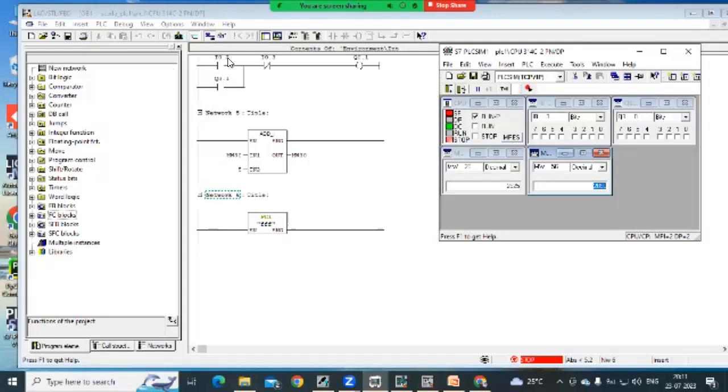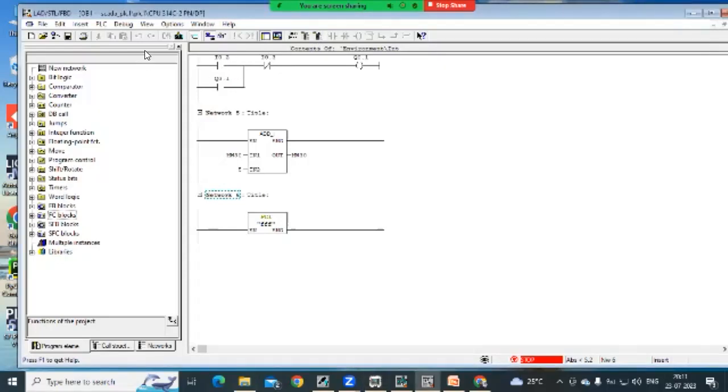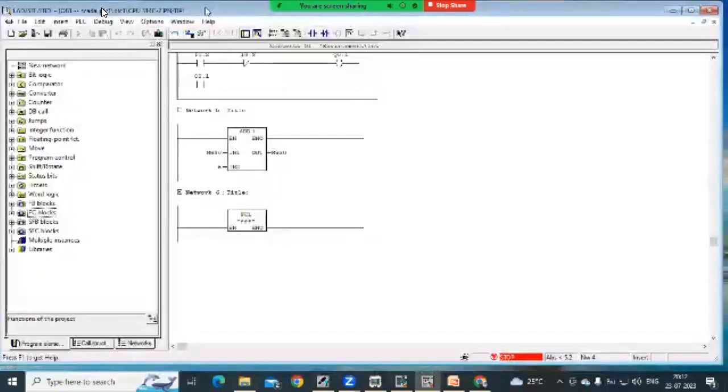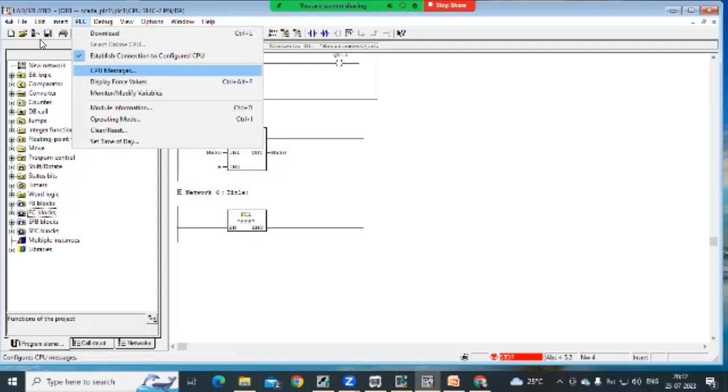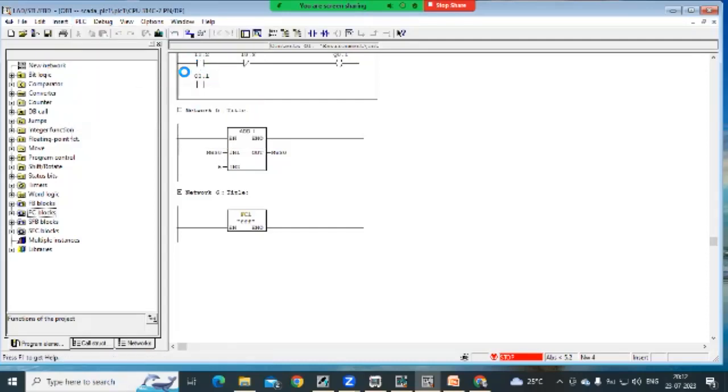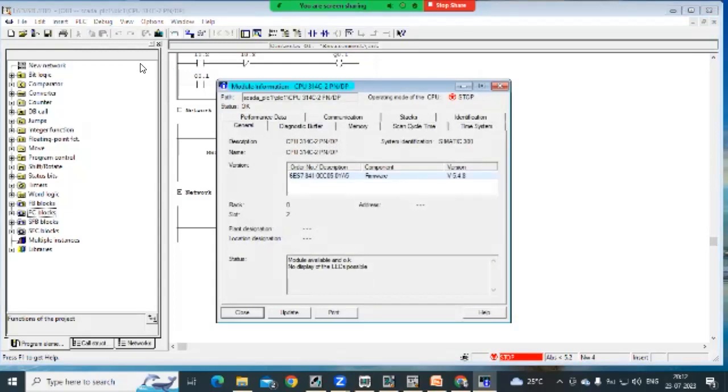Now, to check where is the error, what is the fault, we are having some methods here. The first method is you can check through this OB1 block itself. For that, on your toolbar, go to the PLC option. Here you can see module information. Select this module information. In this, you can see we have some performance data, diagnostic buffer, memory, etc.